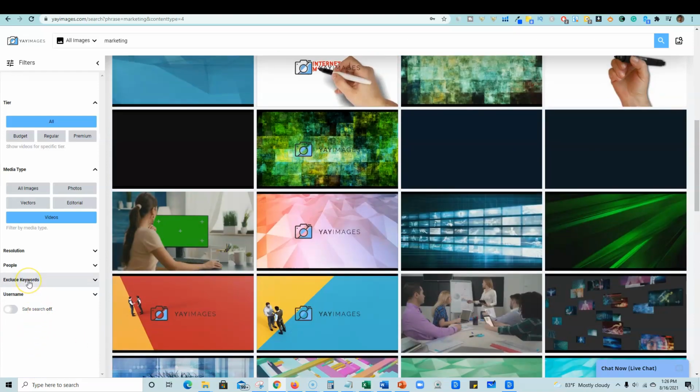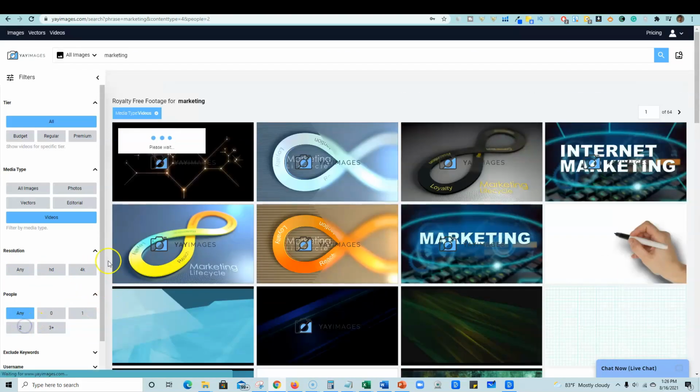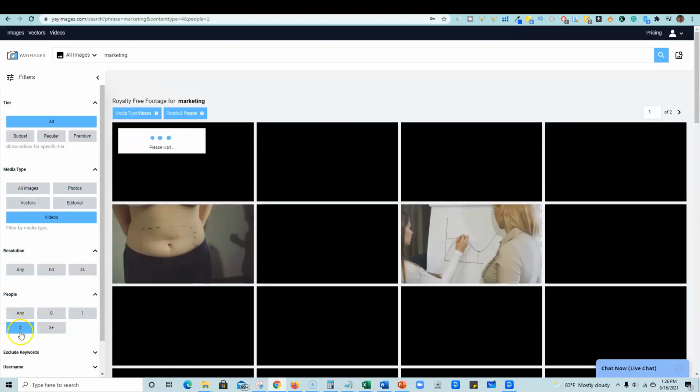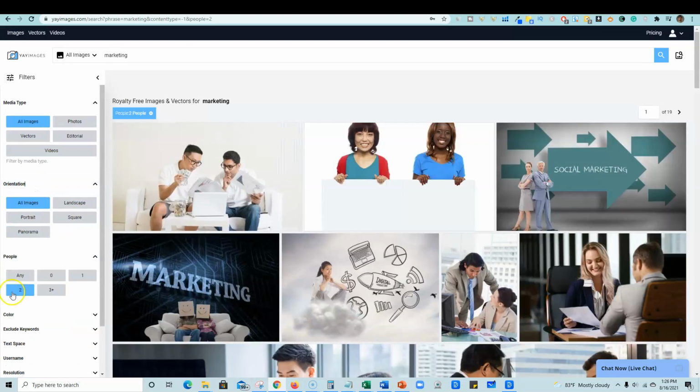So you can actually search by keywords or exclude keywords. Resolution, you can look for just 4K or HD. People, so if you want people to be in the image, then you can actually click however many people you need in, and then you can come up over here and we're going to go back up to all images. So all images, and we want 2 people. So look, 2 people, 2 people. There's 2 people, so it really makes it great.